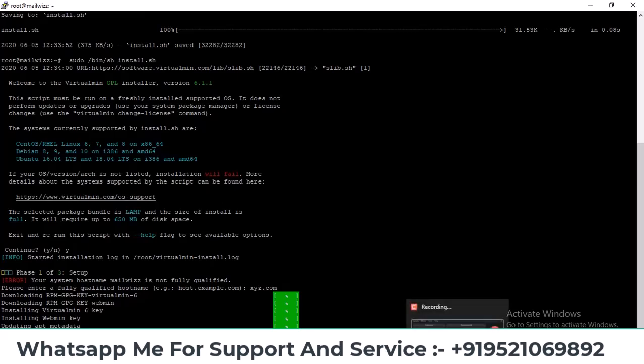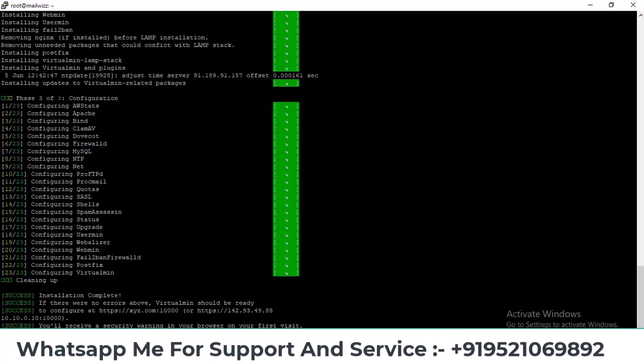The installation has been completed, and it's showing information about how to log into Webmin. Here it is. In the command prompt, it has provided a command that, if you run it, will give you your Webmin login password.